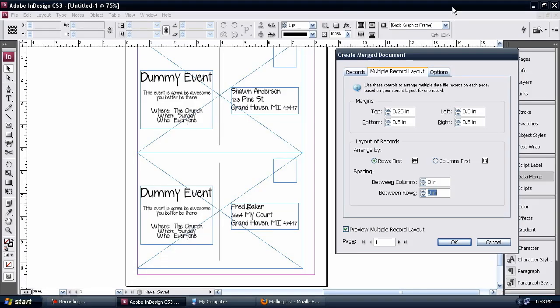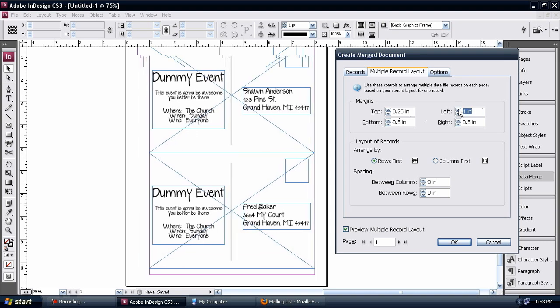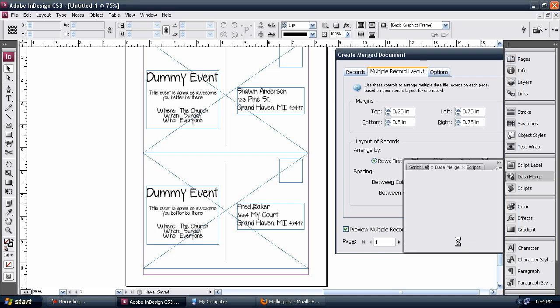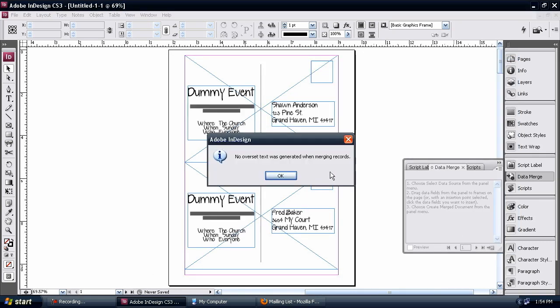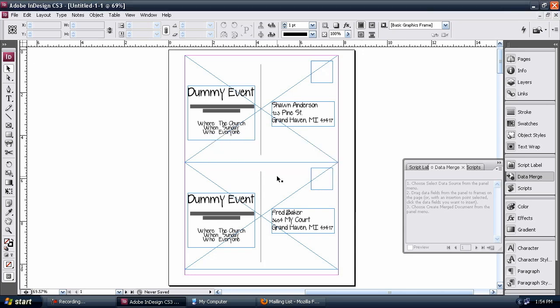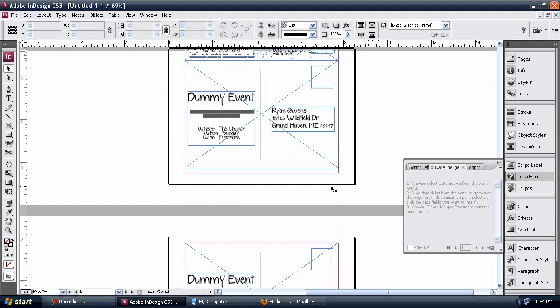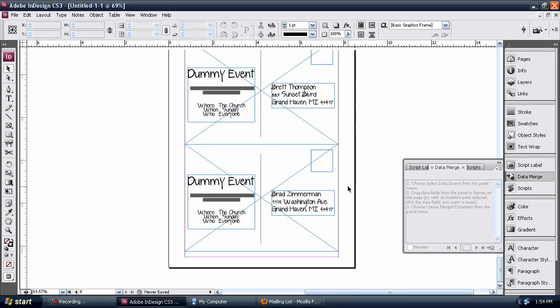So now when we create, let's move our left column over a little bit so that it's centered. So maybe we do like 0.75 and 0.75, and that'll be perfect in the center. And we can hit OK, and now it's going to go through and create that merged document. And what it's saying here, no overset text was generated while merging records, which means no text went outside of the box size that you gave me. But now when we scroll through here, we have all of these postcards with all the individual names ready to get printed out. So now you can print those out.